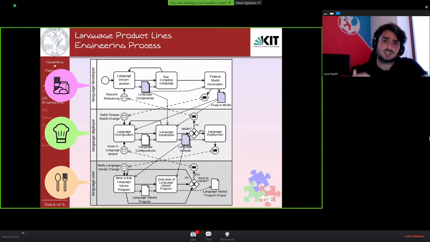the diagram is traversed the other way around, starting from bottom to top. So the language user has to complain to the language deployer, and the language deployer has to complain to the language developer. This is kind of convoluted, but please let me show you an example.